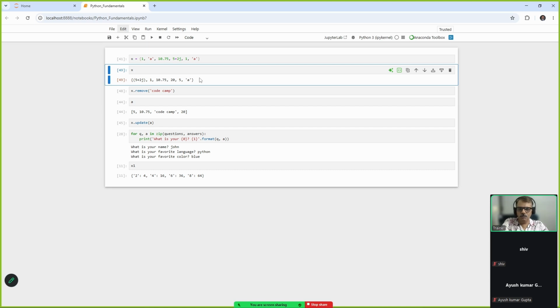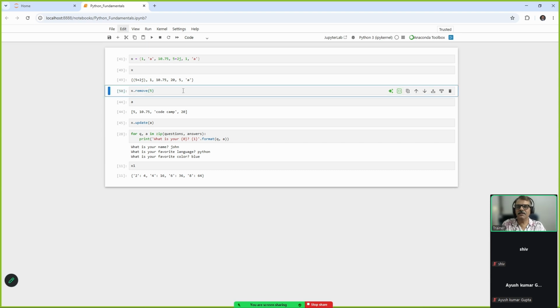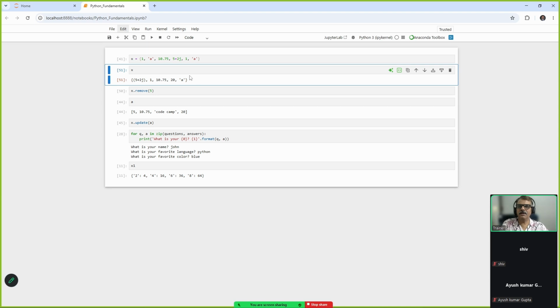If you want to remove 5 from here, call the remove method and pass the element that you want to remove. Now we want to remove 5, so we are passing in 5. Run this cell, now print x again and see 5 has been removed. So you can use the remove method to remove an element from a set.